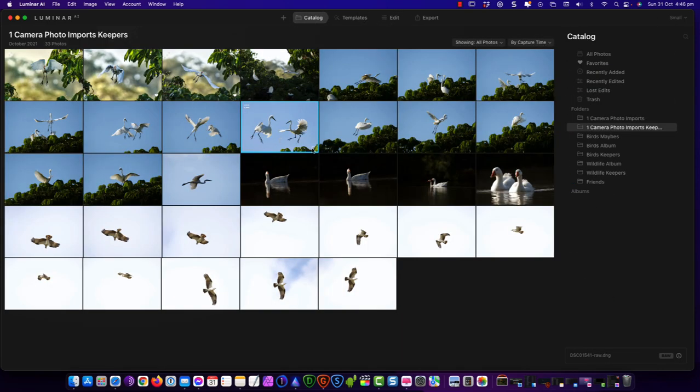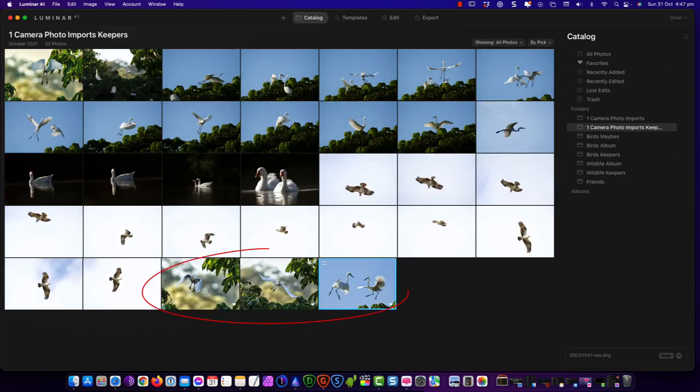So I'll favorite that and whatever else. Okay, so again, I'm going to sort by pick. And if these are the ones that I've picked for my album, I'll drag them over into the album it's going to go into. And then I'm going to do a final edit just before I upload them to Facebook or wherever I'm going to upload them.